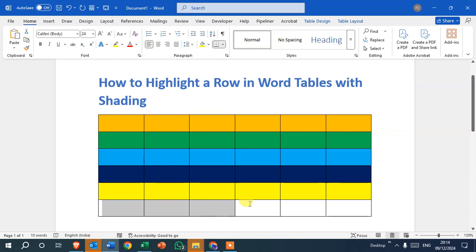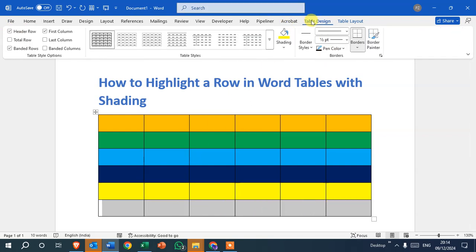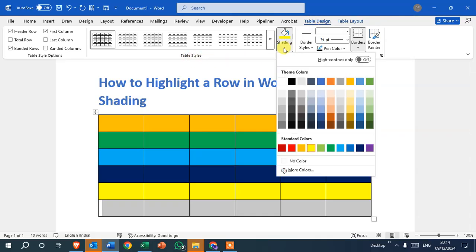Third way, simply select the row and then go to the Table Design tab. In the Table Styles group there is a Shading option. Just click on this arrow and select the color that you want to fill here.